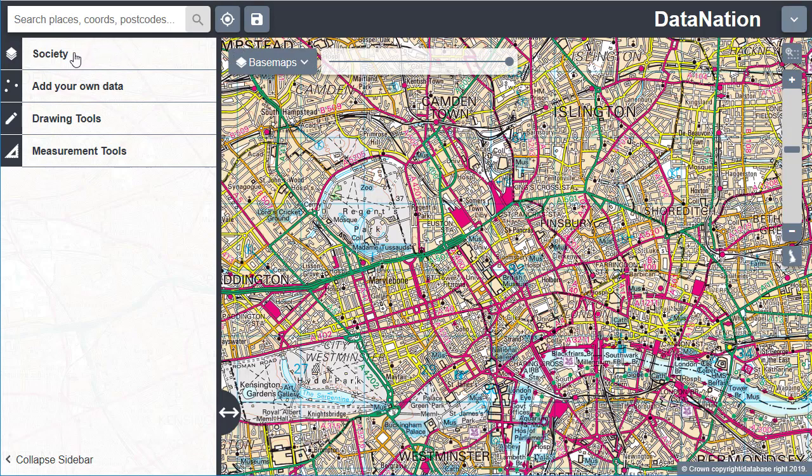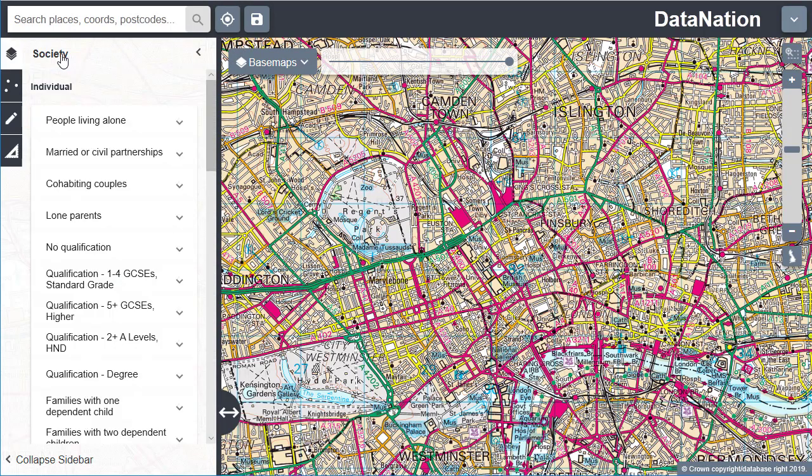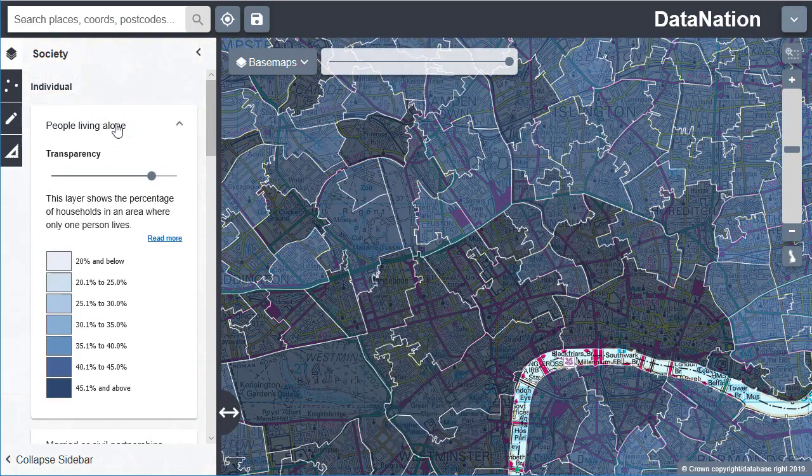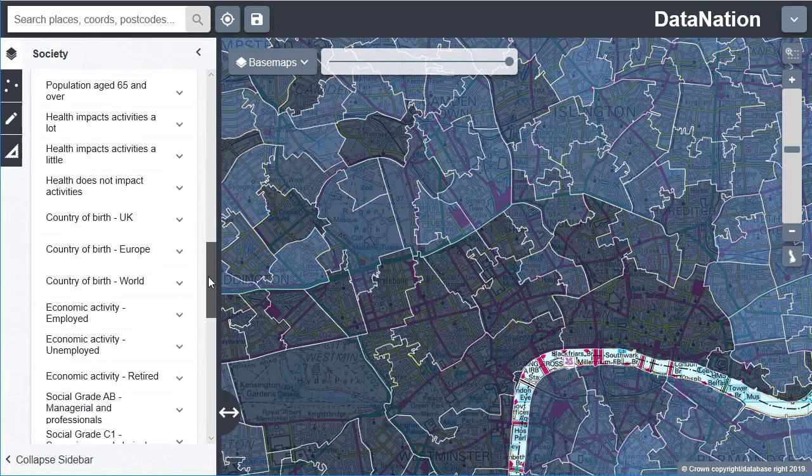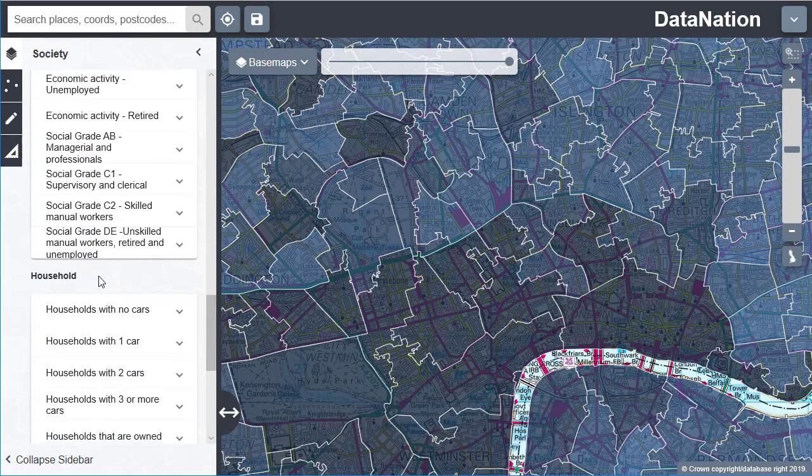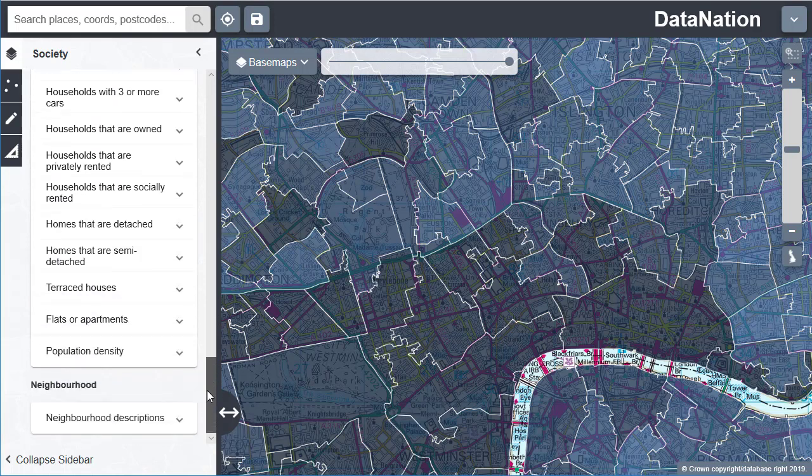In the sidebar, you can select the census data you want to view. Just select any variable to view it. The variables are grouped into individual, household, and neighbourhood categories. You can also add your own data from a CSV file.